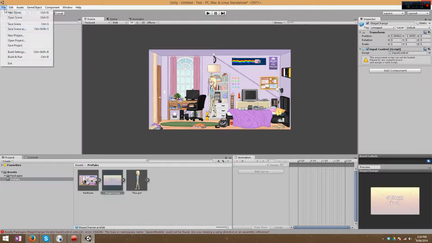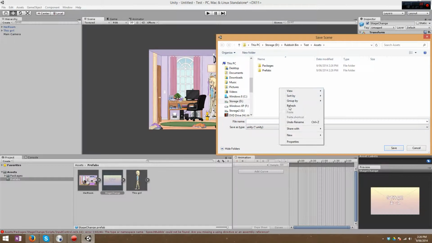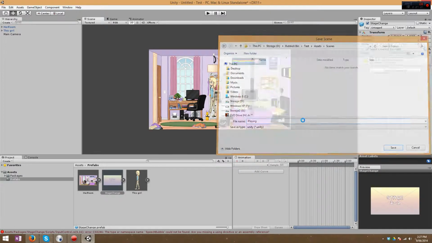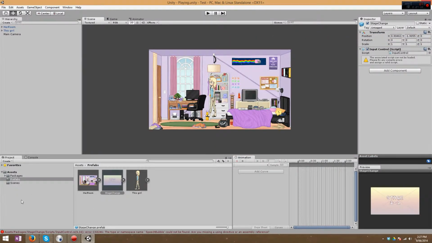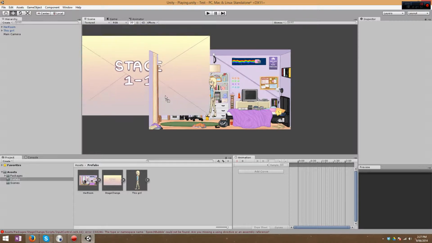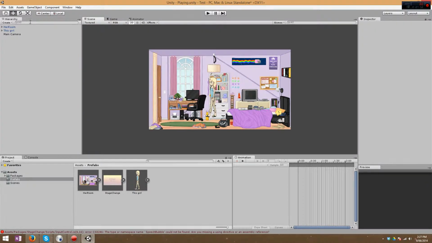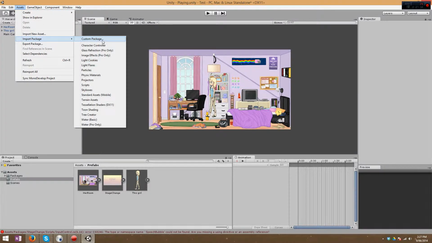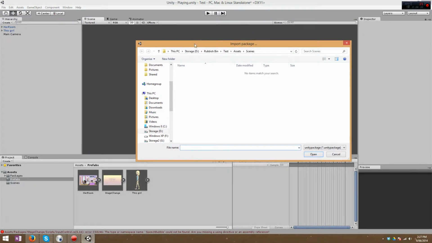We'll save this scene out. We'll create a new folder called scenes. We'll call it laying because that's kind of what this scene represents. Now you can see we've got an error under here: the type or namespace name speech bubble. This package relies on the speech bubble package.